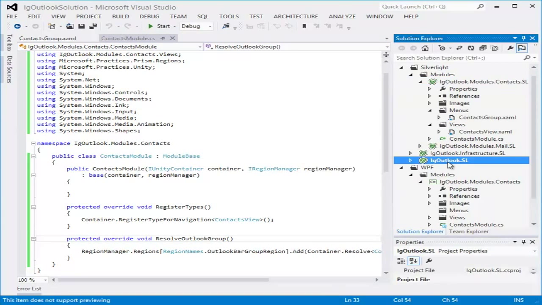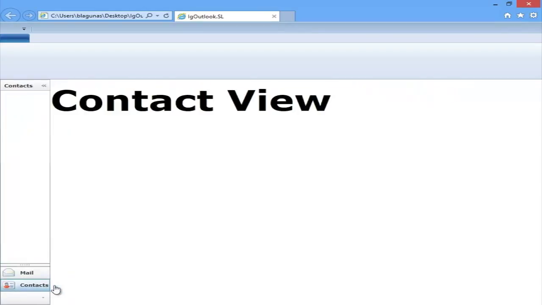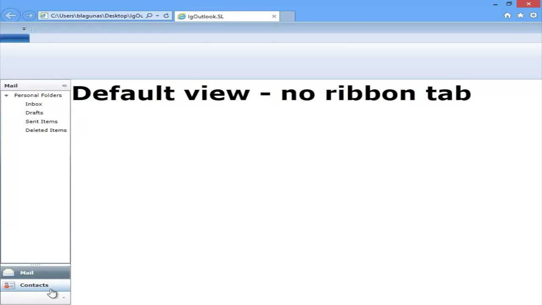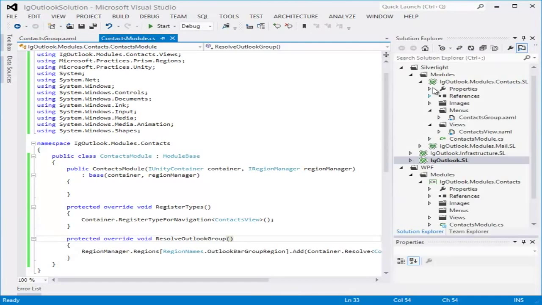Awesome. You know, I'm just curious. Let's go ahead and try to run this. And here's our contacts group. So now we navigate to the contacts group and we have our contact view injected. Navigate away, navigate back. Okay, well that's pretty cool. We got the Silverlight side done.